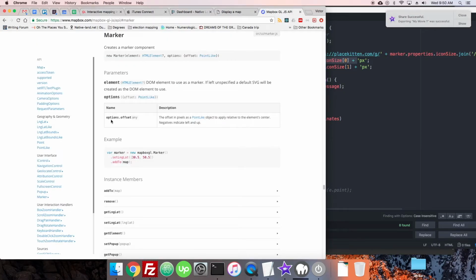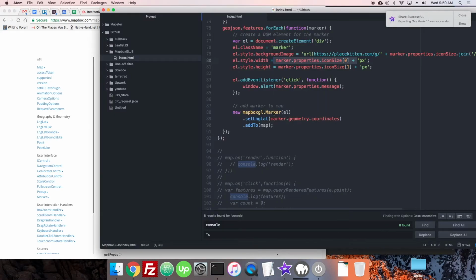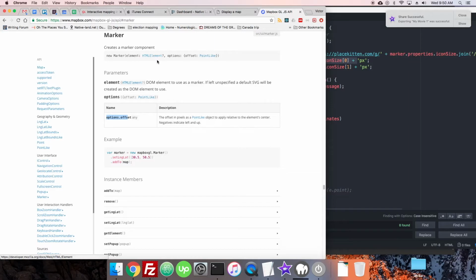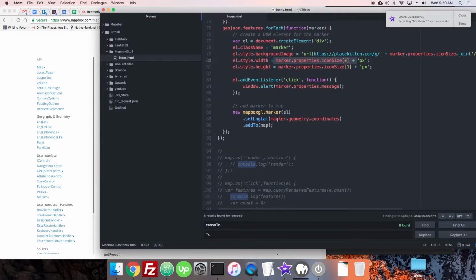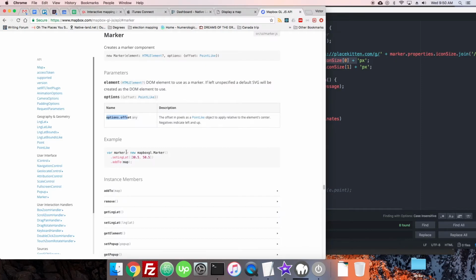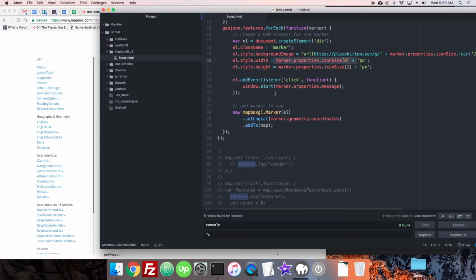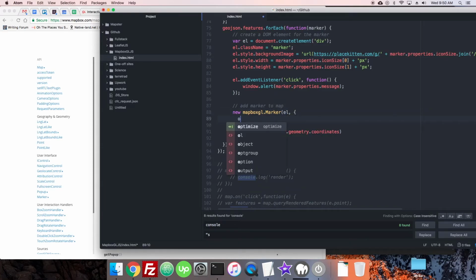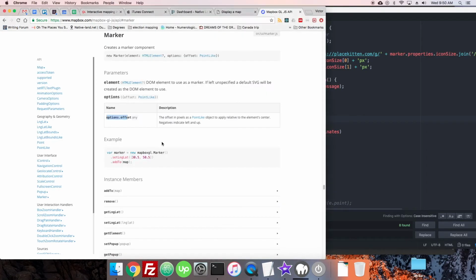But let's look at this. There is an offset. You can see here, new marker. Obviously, we made the marker this way. We give it an HTML element, and it has options, right? Now, we didn't put in any options here, but you can set an offset, and that will give it a certain pixel amount to change. So if we needed to move it, we would say offset, and then we give it the offset in pixels.